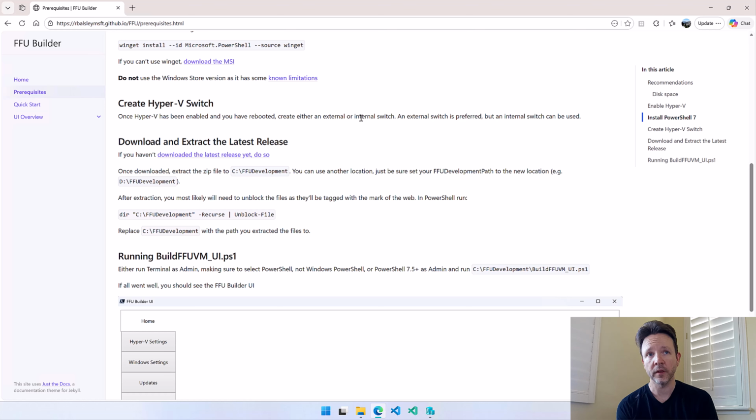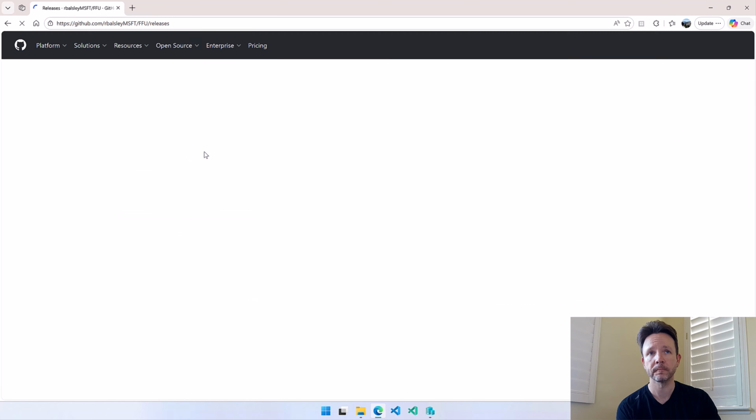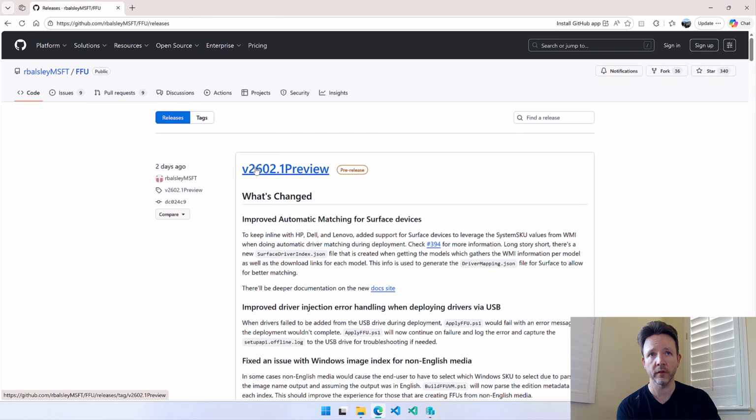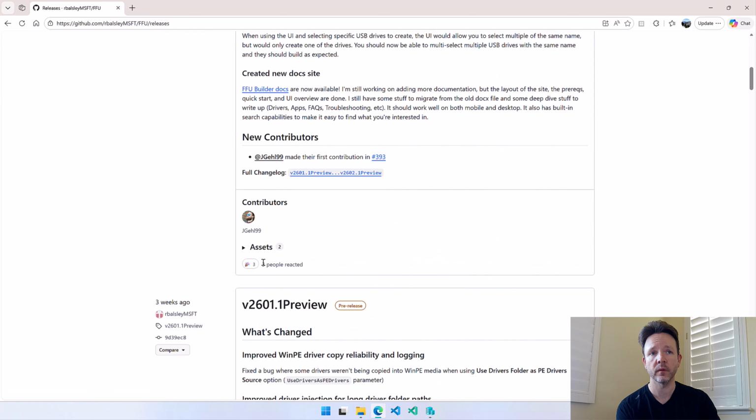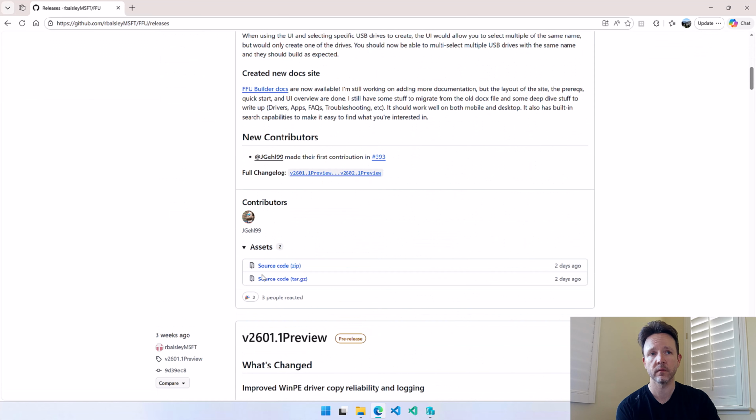You also want to download the latest release, and so if you haven't done that yet, just click on the link, and this will take you to the latest releases page. The latest release is 2602.1, and you just want to scroll down and click on Assets and then Source Code. So once you click on this, it'll download the zip file.